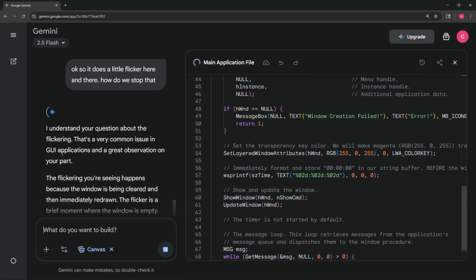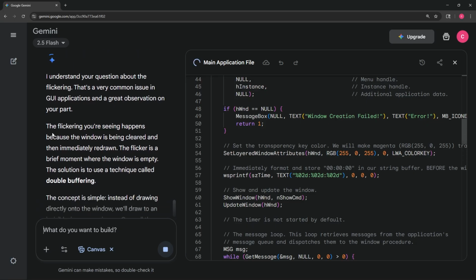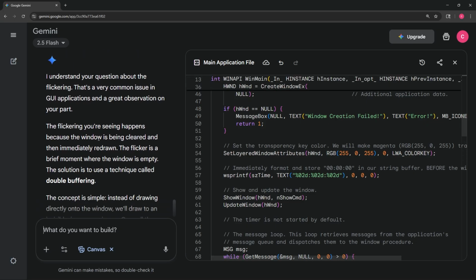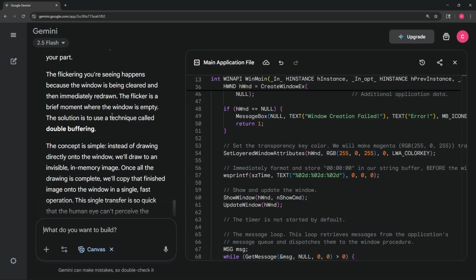Very common issue in GUI applications, and a great observation. The flickering we're seeing happens because the window is being cleared and then immediately redrawn. The flicker is a brief moment where the window is empty. The solution is to use a technique called double buffering.